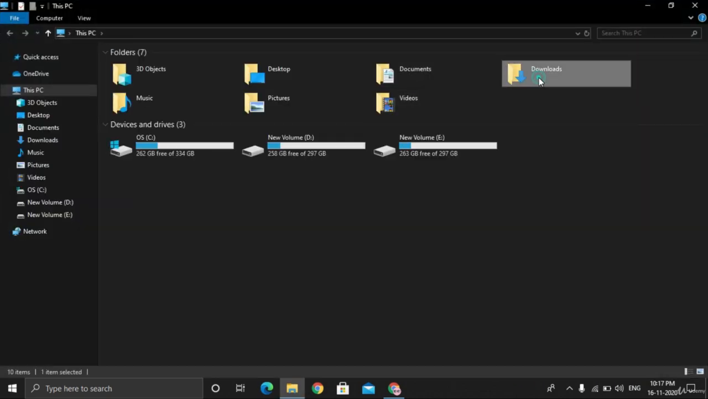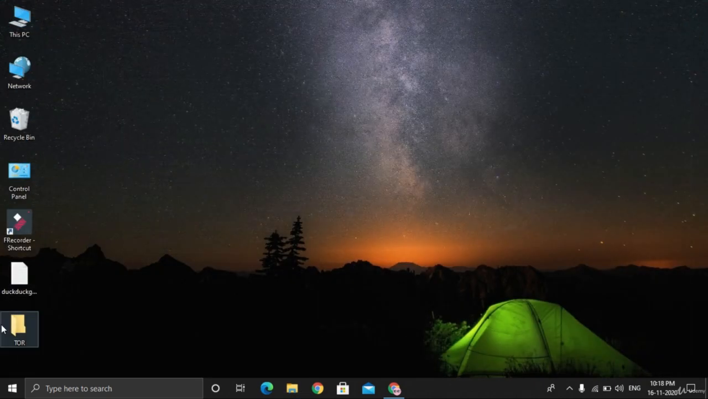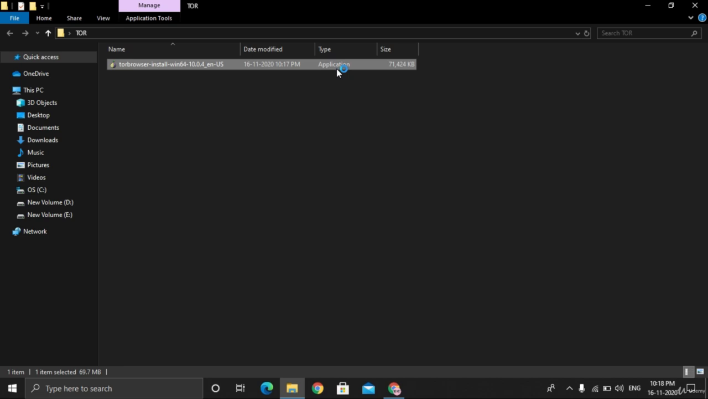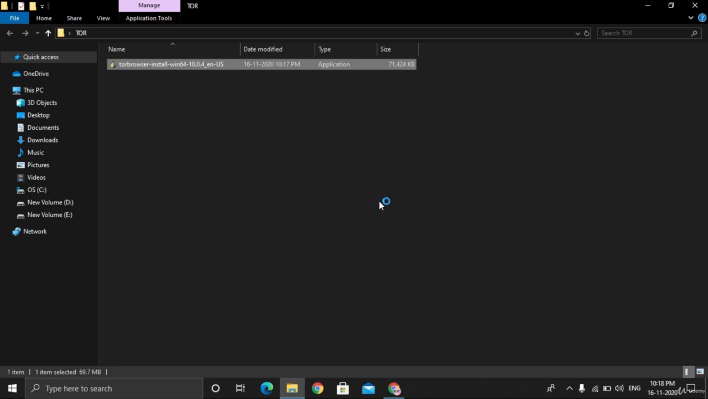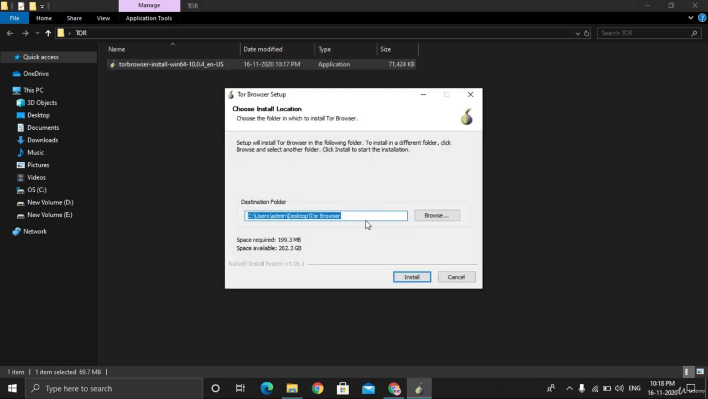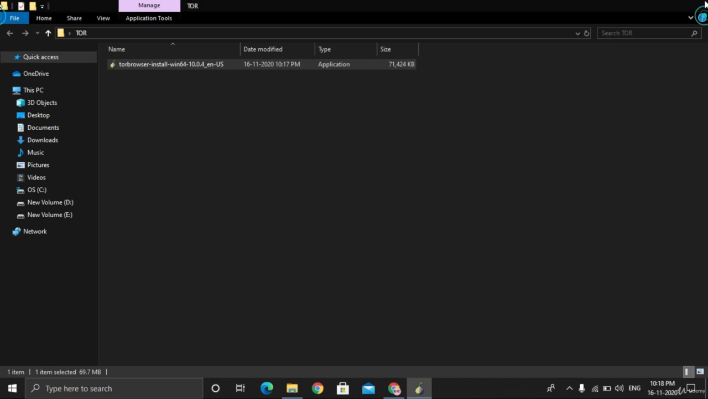Download folder, yeah. Installer. I'll first cut and paste it in a Tor folder I have made on the desktop. So install it. Do you want to run this file? Yes, run. Select your language, English. Okay. Destination folder. Oh, it's only 200 MB. So I am currently installing it on my desktop.